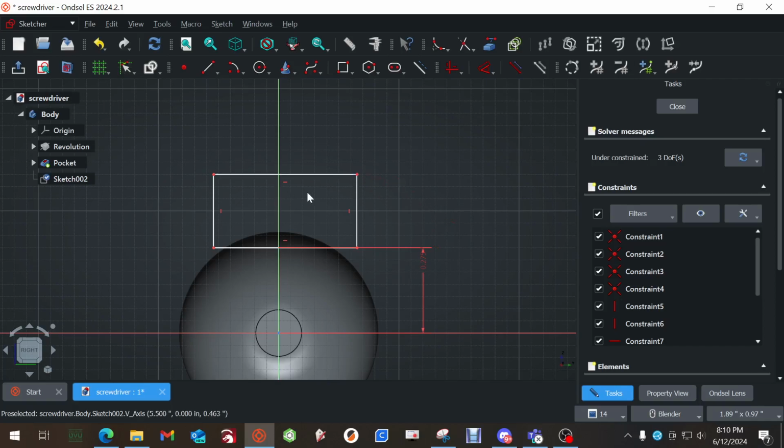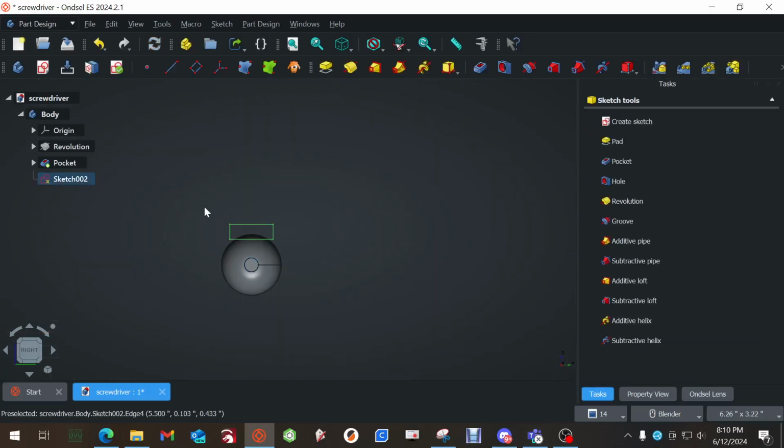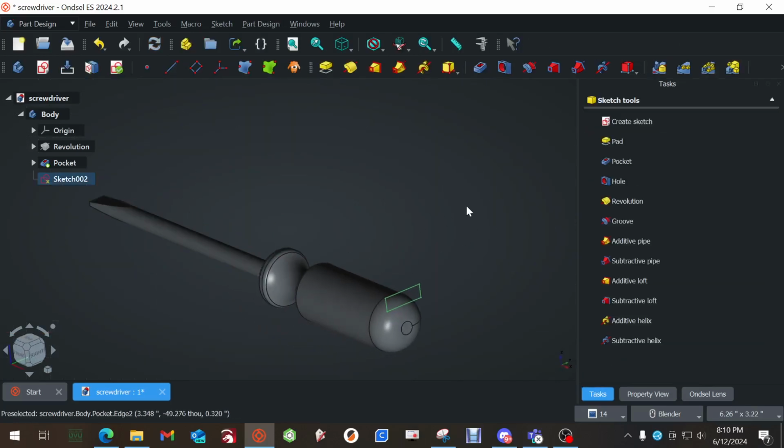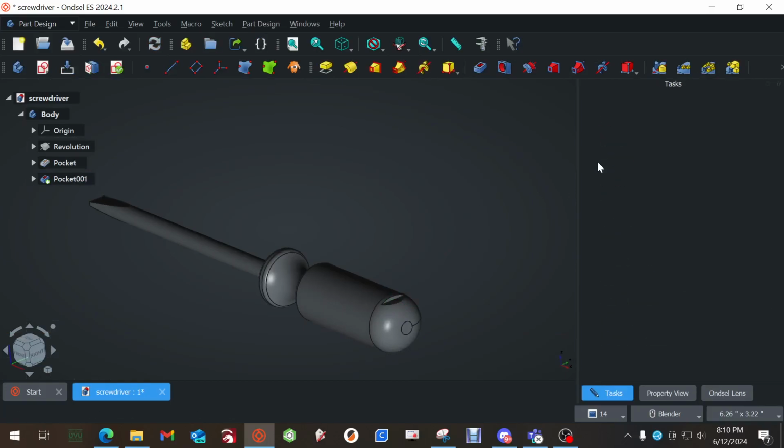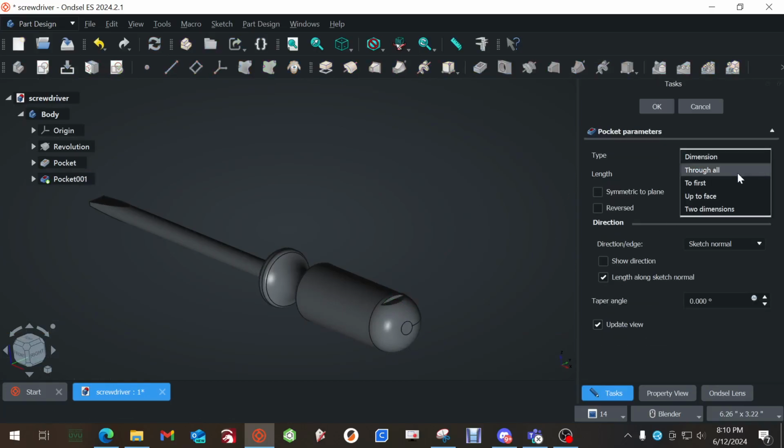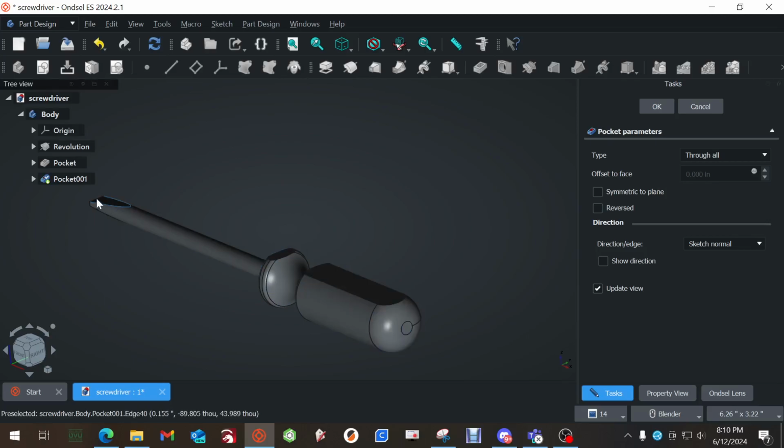Drops that down. Honestly, that's all we need. As long as this bottom line, it doesn't matter how long, as long as it is past each point and this is in the correct spot, we're good. So I'm just going to hit close. Then we're going to pocket, and we're going to do through all, and it should miss everything here, and then we're going to hit OK.